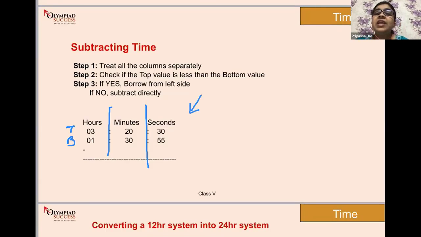Is the top value less than the bottom value? 30 is less than 55? Yes? Yes, ma'am. So how are we going to borrow? We are going to do the same thing. Seconds is going and asking minutes, minute, can you give me some additional seconds? See, I am 25 less than my value. But this minute will again say, see, I deal only in minutes, so I can give you 1 minute.